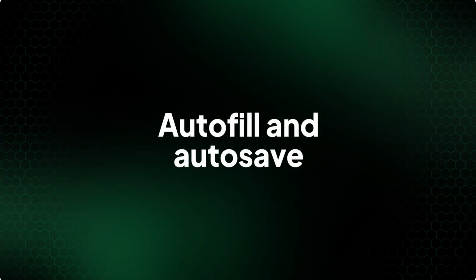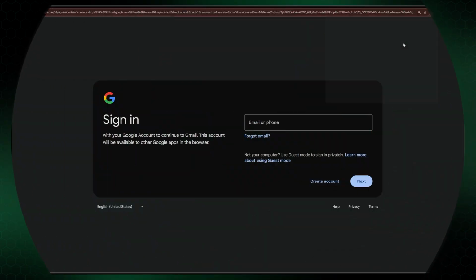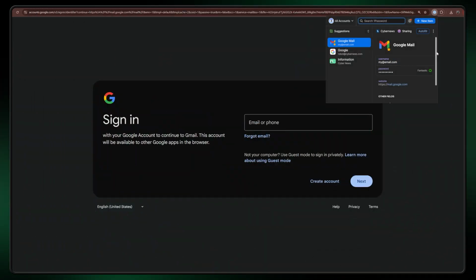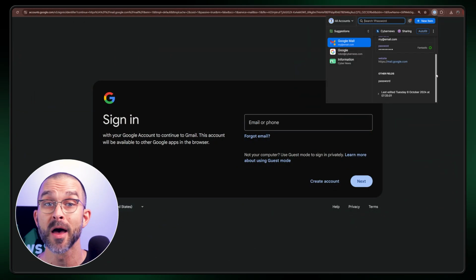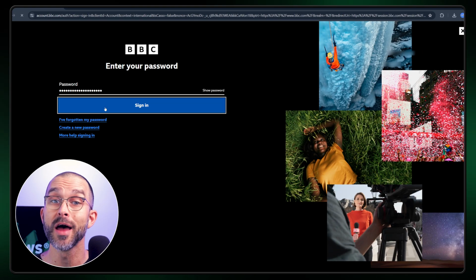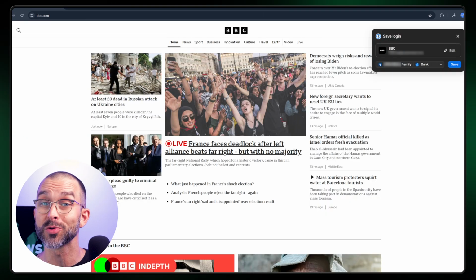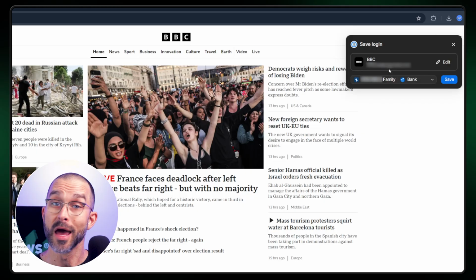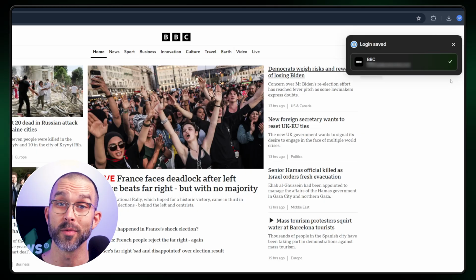But what about autofill and autosave? You'll find these staple features in the 1Password browser extension. You'll first need to log in. Next, simply open a web page. Now, the first time you enter login credentials, you'll see this pop up. And all you'll need to do is tap Save in 1Password.